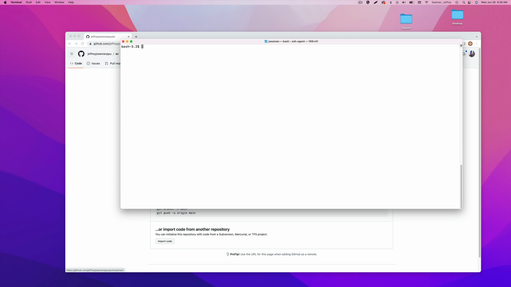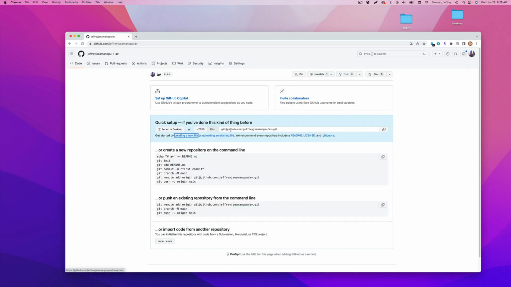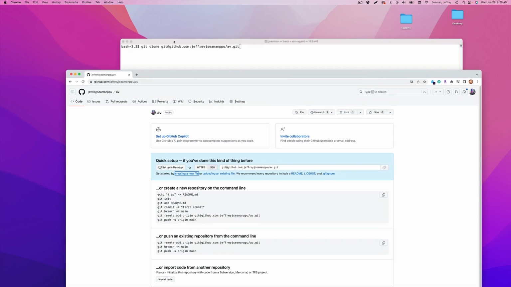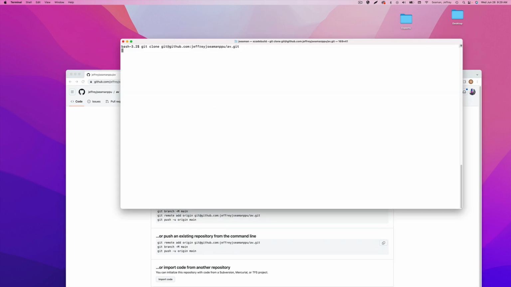So now we're going to do that git clone. We're going to paste in the URL that we got, which was right here. We'll copy that URL there, and we're going to hit enter and hope it works.